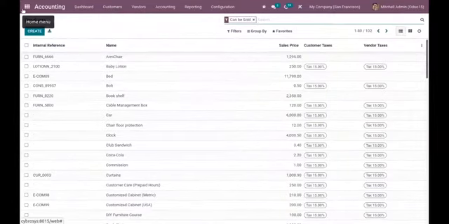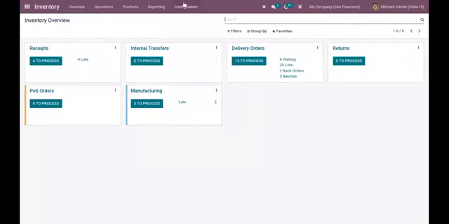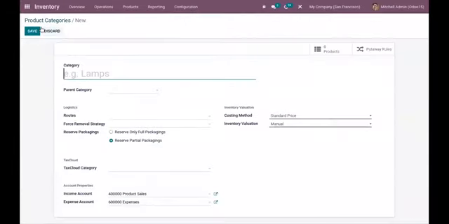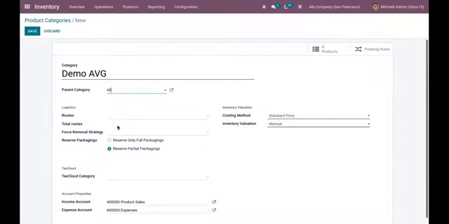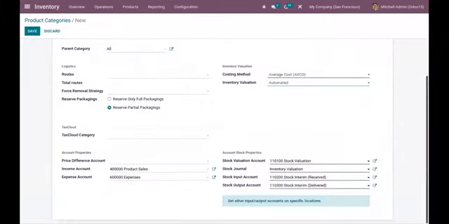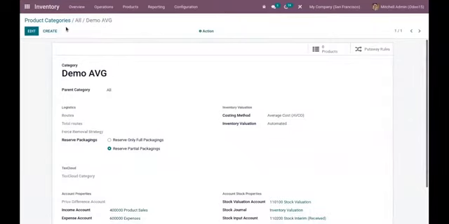Now here let me create a new category, and you can set the parent category and add some logistic details including route, removal strategy, then package reservation. And here you can add the income and expense account for your category. Then comes the inventory valuation. So here, let me set the costing method as average cost and inventory valuation as automated. So here you can see the account stock properties are added. Now after saving the category, let us set this category for a product and see how average cost works in Odoo 15.